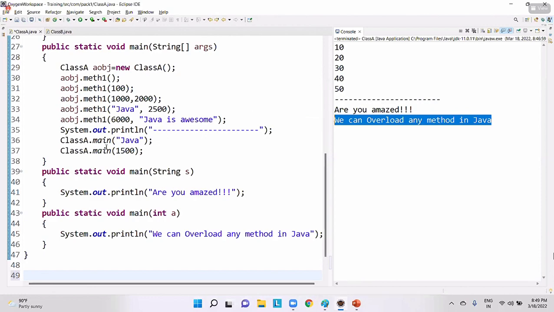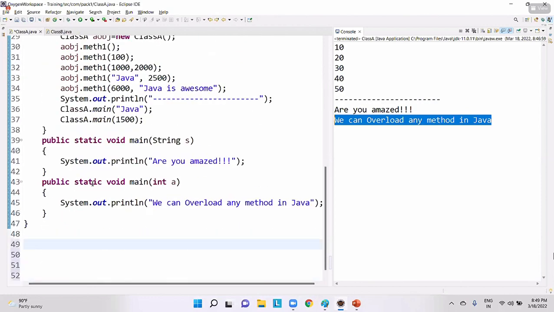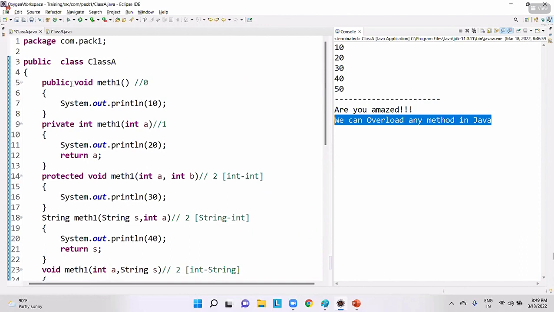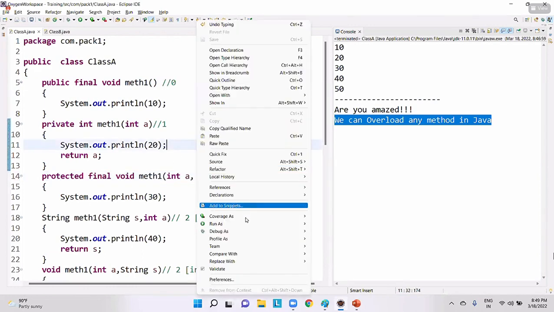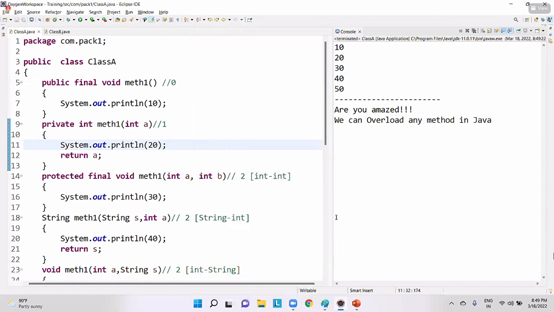Any method. For example, sir, let me make this method final, and here also I'll go with final. Now, right click, run as Java application. Can I overload? Is there any impact? Any method, again I'm saying, any method can be overloaded. You just have to follow only one rule.